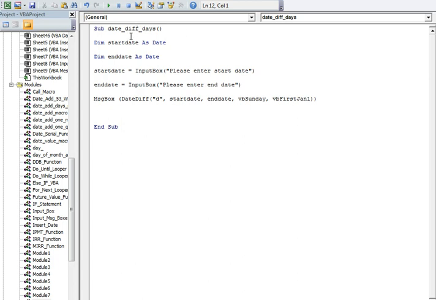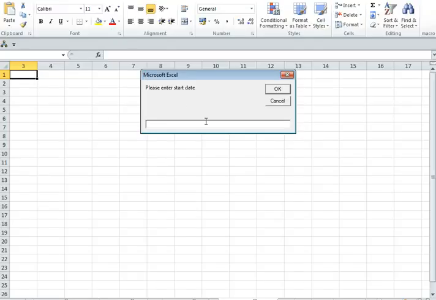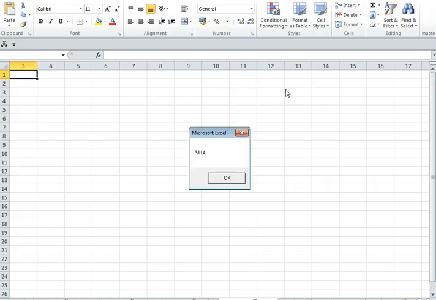Now let's try that. I'm not sure whether days is calculated by D or 2Ds. Let's try and see what happens. So I'm going to enter the start date as 01/01/1999, and enter the end date as 01/01/2013. Click on OK. And the difference in days between those two dates is 5,114 days between the two dates.